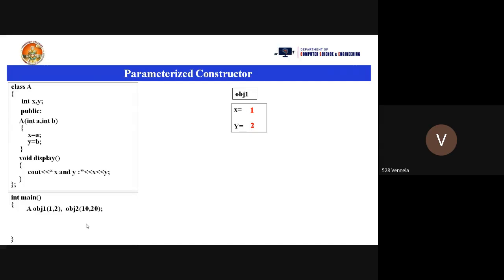Memory will be allocated. Yes, good, Vanilla. So first the memory will be allocated for the object 2. And what does object 2 consist of? 10, 20? No, directly we do not have 10 and 20. What does object 2 consist of? X, Y. Yes, X and Y.